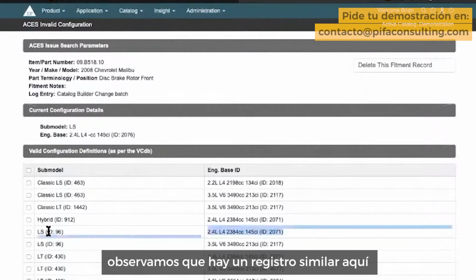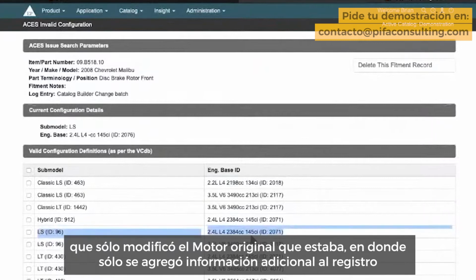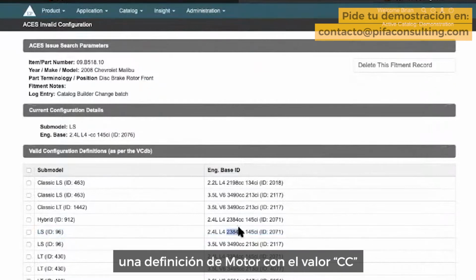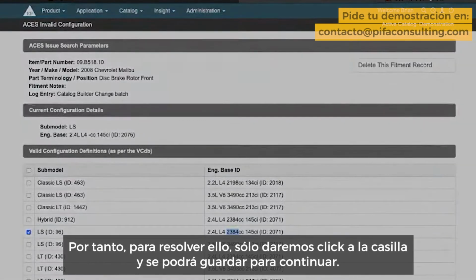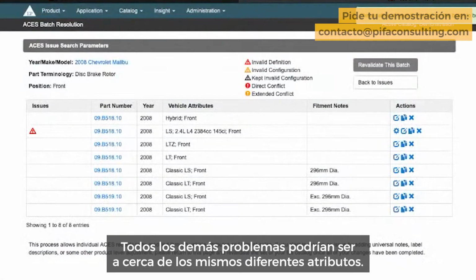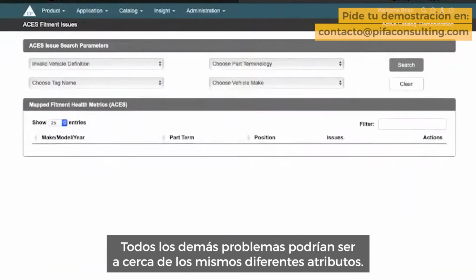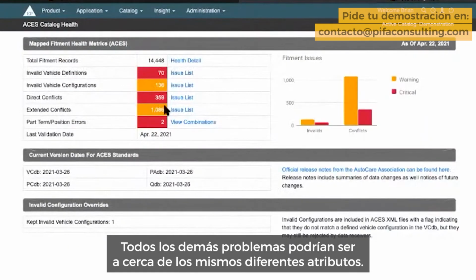And we find there's a similar record down here where they just modified the engine slightly, basically added a little bit more information to the engine definition with the CC value. So to resolve that, we just click on our little checkbox and save it and go on from there. All the other issues can be about the same, different attributes and that kind of a thing.